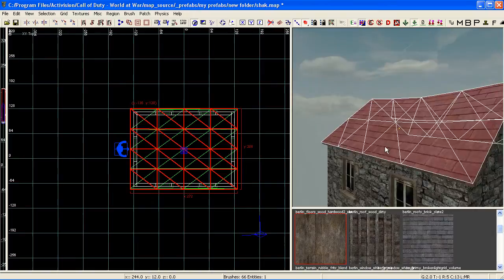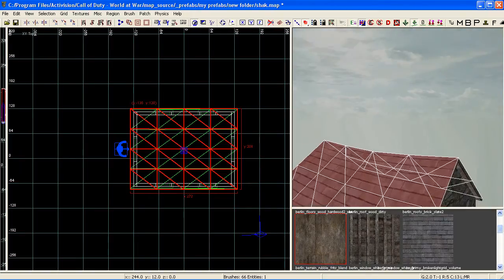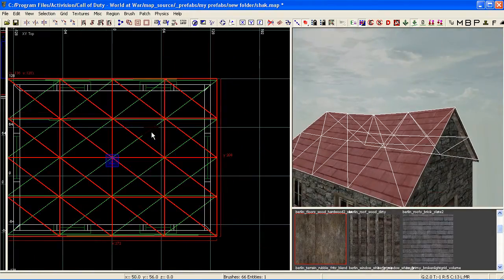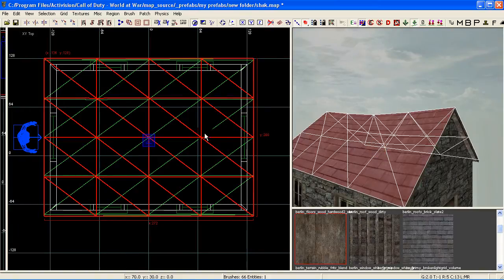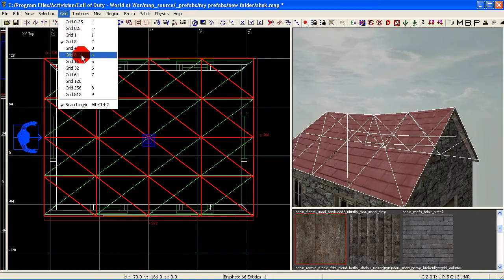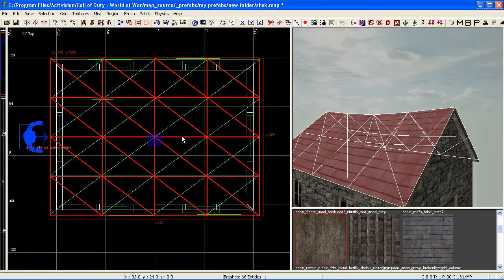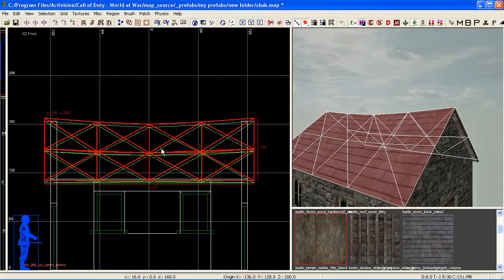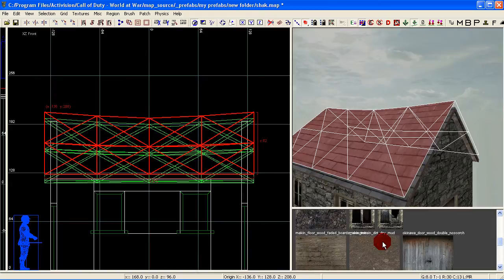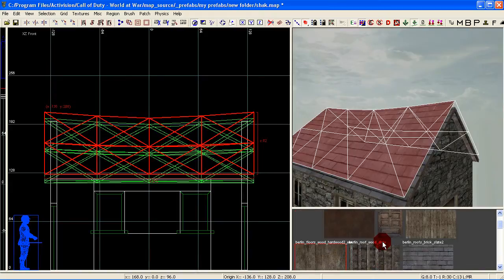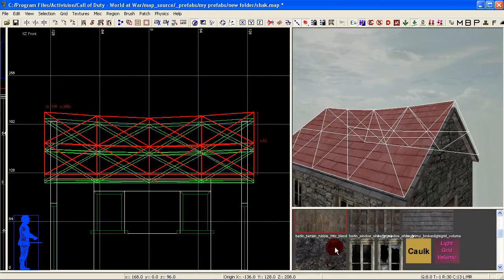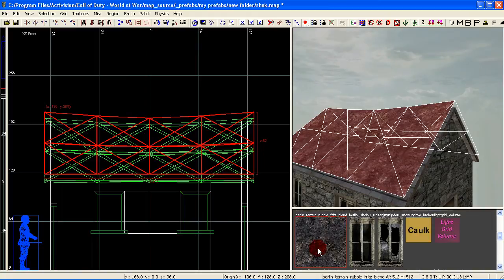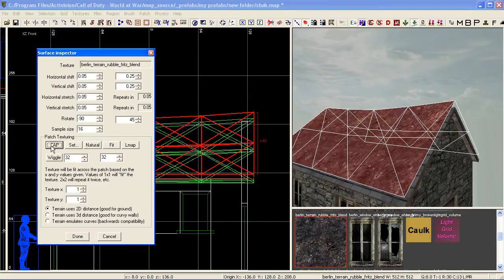So once we're happy with the shape of our roof, I'm just going to select this top patch here. I'm going to select down to a grid 8 just so it's easier to move around. I'm going to copy that. I'm going to lay it back over. I'm just going to raise it up slightly, so it's easier to work with. I'm going to find myself a blend texture. Being that it's a rural roof, you know, they do collect moss and leaves and stuff, so I'm just going to select this texture for that.